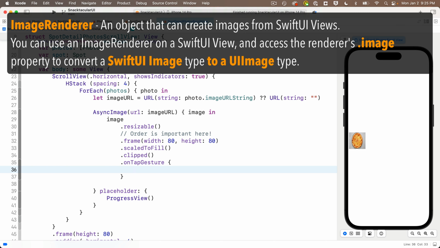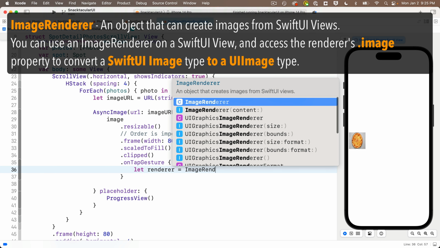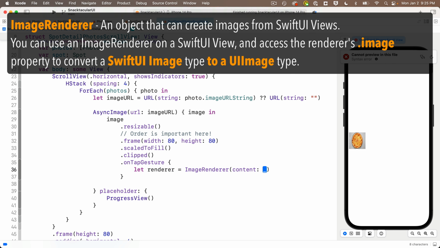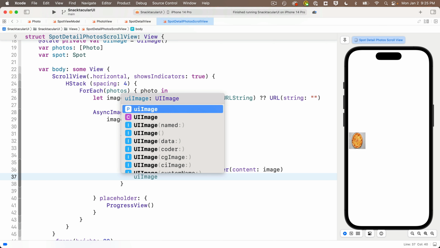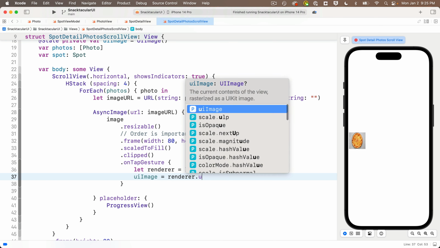First, we're going to create something called an ImageRenderer that can create an image from a SwiftUI view. And we do this with let renderer equal ImageRenderer, and we're going to choose the option with content. And in the content, we just pass in the name of the view that we want to convert into something else. So we're going to pass in image with a lowercase i. That's this guy right here. Now, once we have this ImageRenderer set up with the image inside of it, that's what renderer is, we can access its uiImage property to convert it to a UIImage like this. We'll say uiImage equals renderer.uiImage.